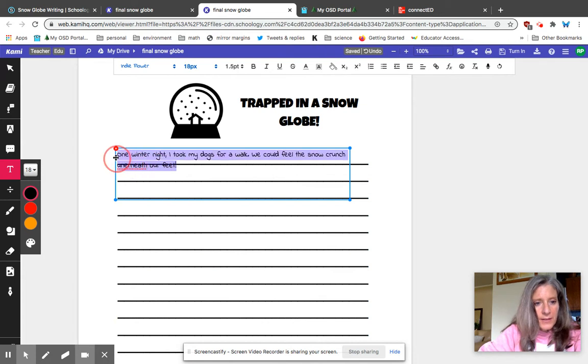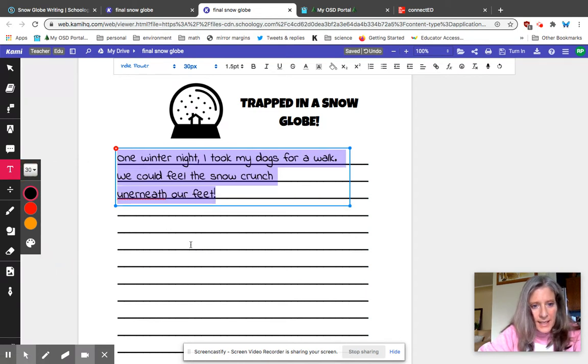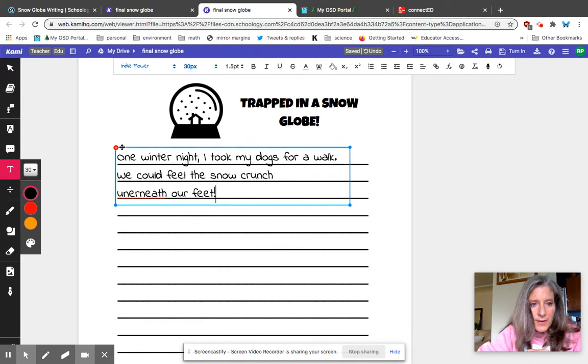I wonder if I make the font even bigger, it'll fit on the lines. That works actually a little bit. I wonder if I made it a slightly, maybe 26 isn't an option. Hey, 30 works. Okay. So if you decide to type, you might want to try using a 30 font. Okay, I'm going to read this again.